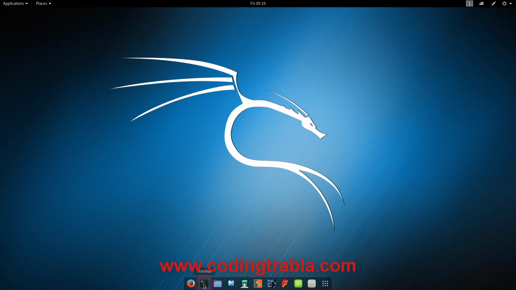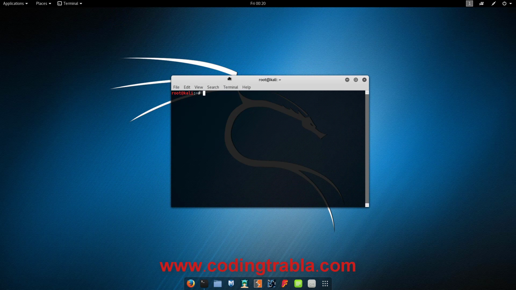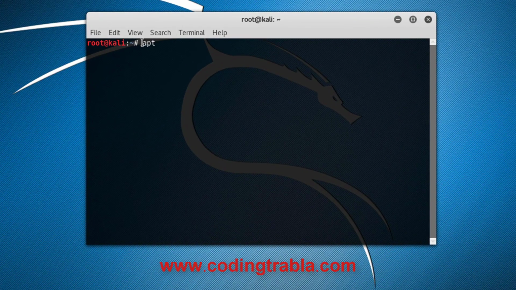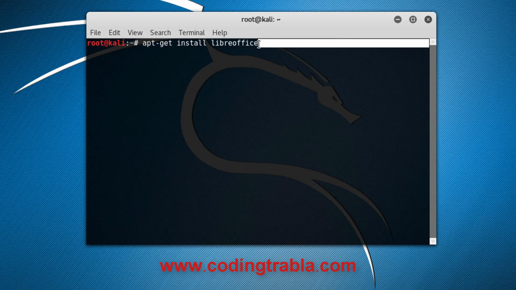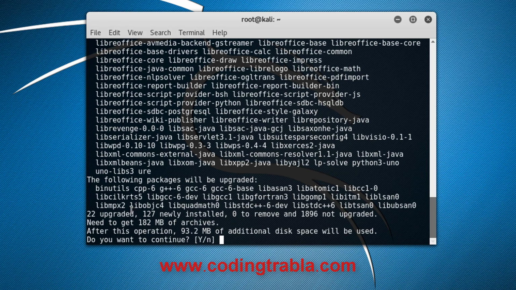Let's install LibreOffice together. Open up Terminal. Type apt get install LibreOffice. Hit enter. Wait a bit.